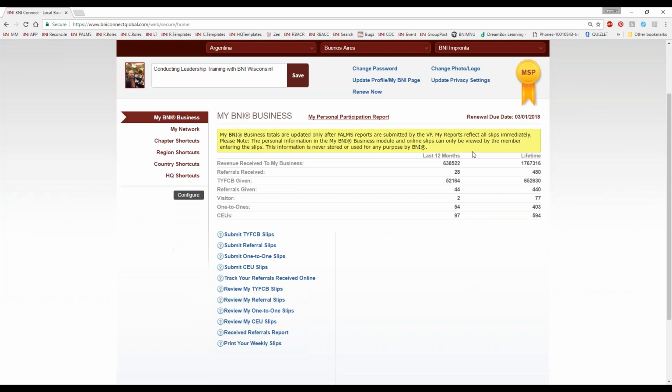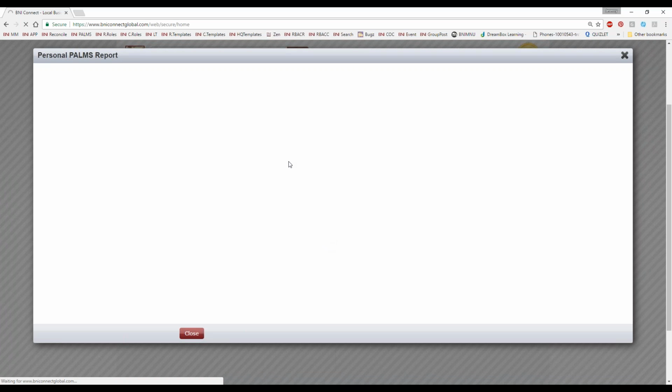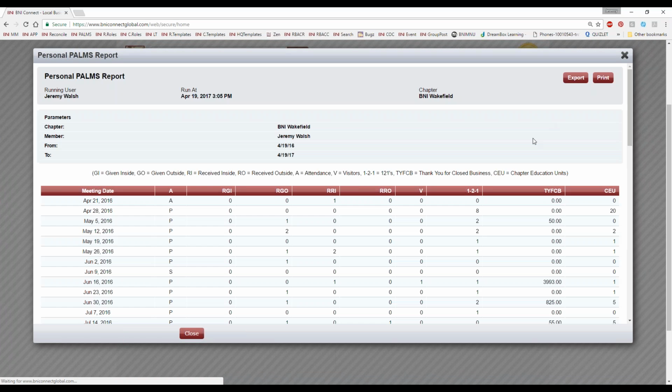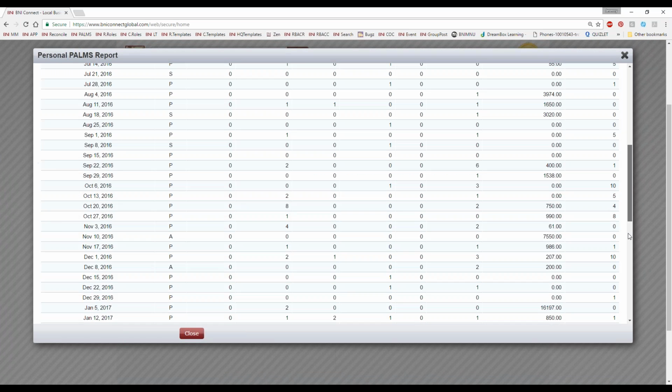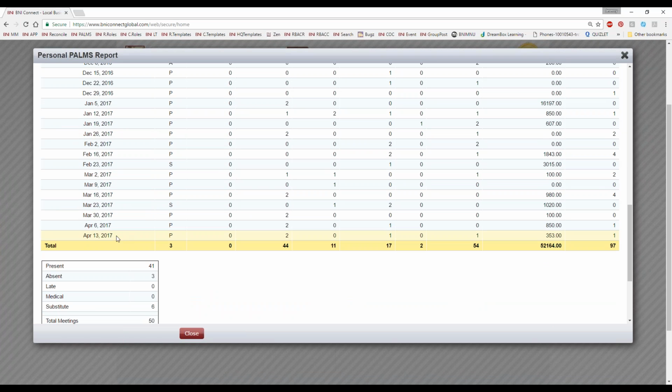It's also important to know that what's in here and what's in here should match. But it also means that it's only going to show you things that your vice president has submitted. So if you want to check to make sure that it was submitted, like I can see that these numbers for me are accurate through April 13th. So our vice president has submitted last week's report at this point. If I didn't see that meeting here, I would know that that report had not been submitted yet.